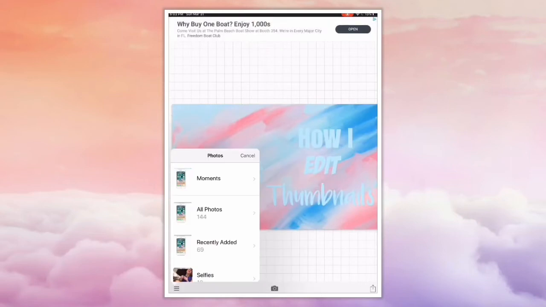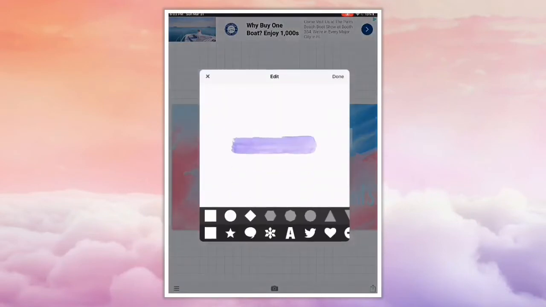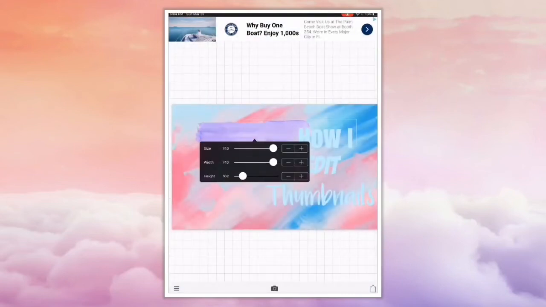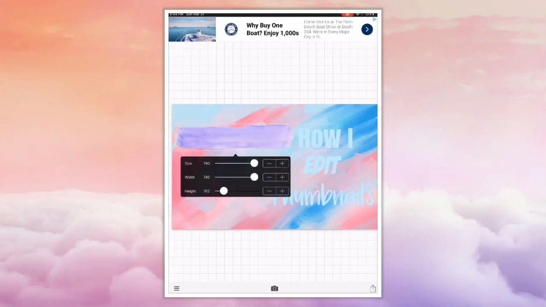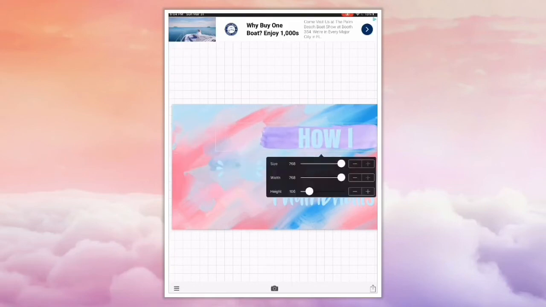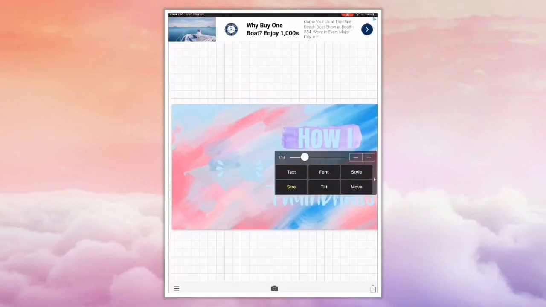Okay, so now what I'm going to do is click on the three bars and look for my PNG that I made of a brush stroke. You could do this by using the app Eraser, but I already have it here. So I'm just going to click on size and make the width a little smaller because the word isn't that long. I'm just going to fit it there and rearrange everything so it fits and looks better.